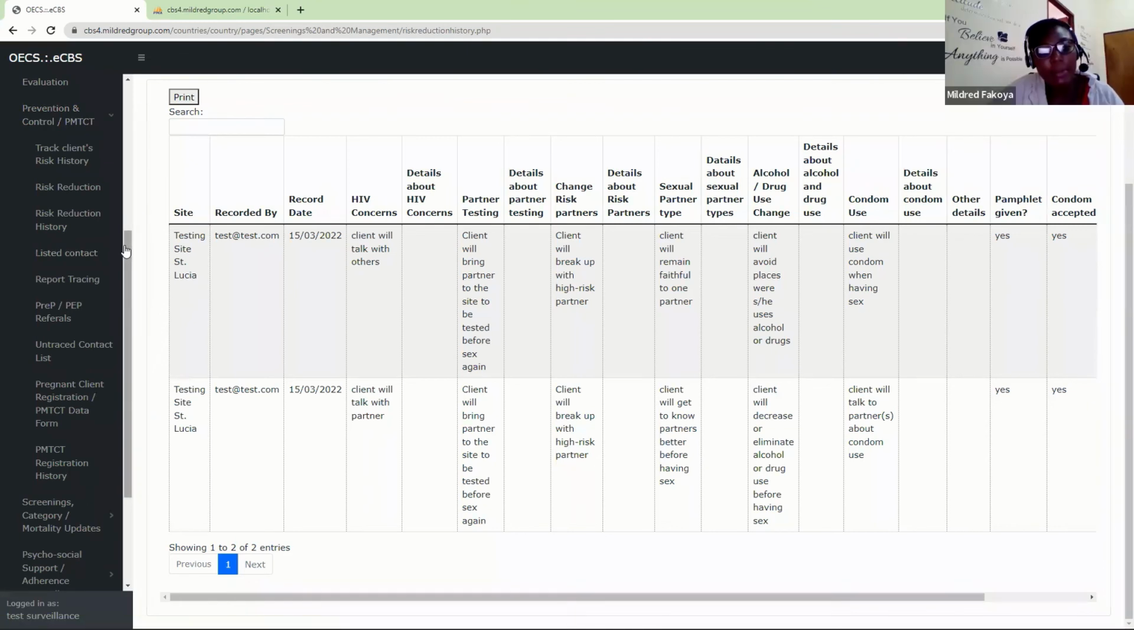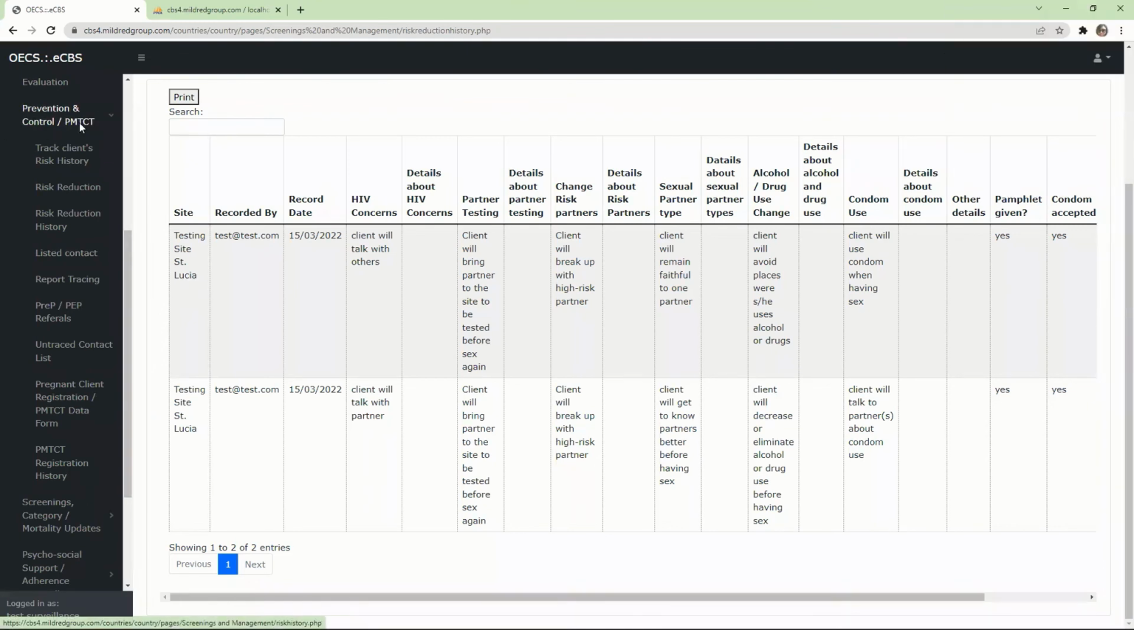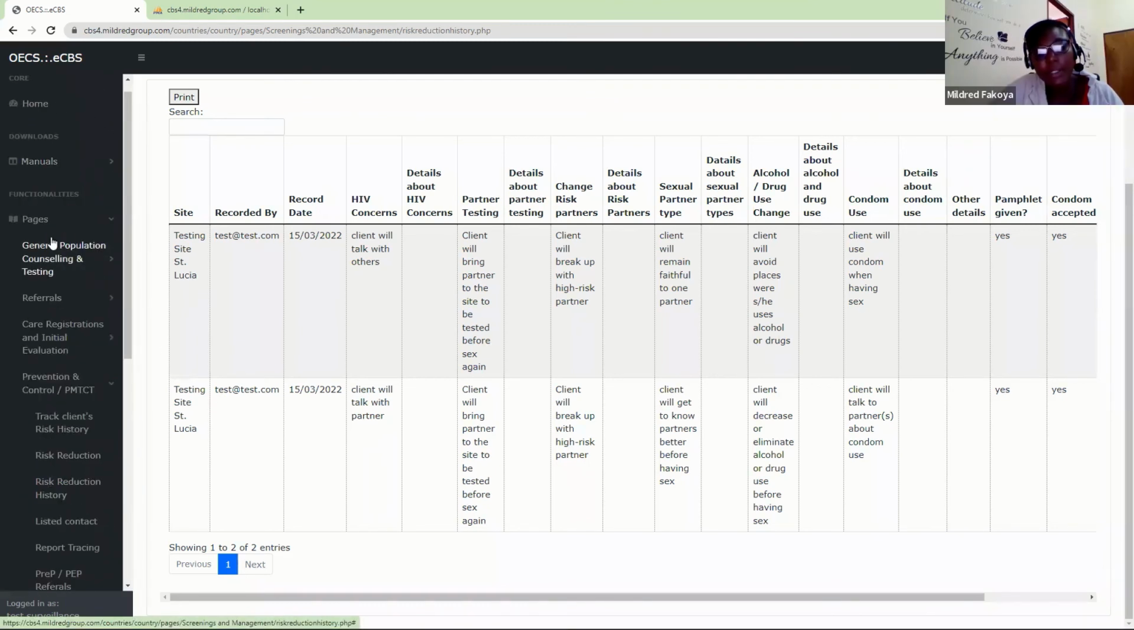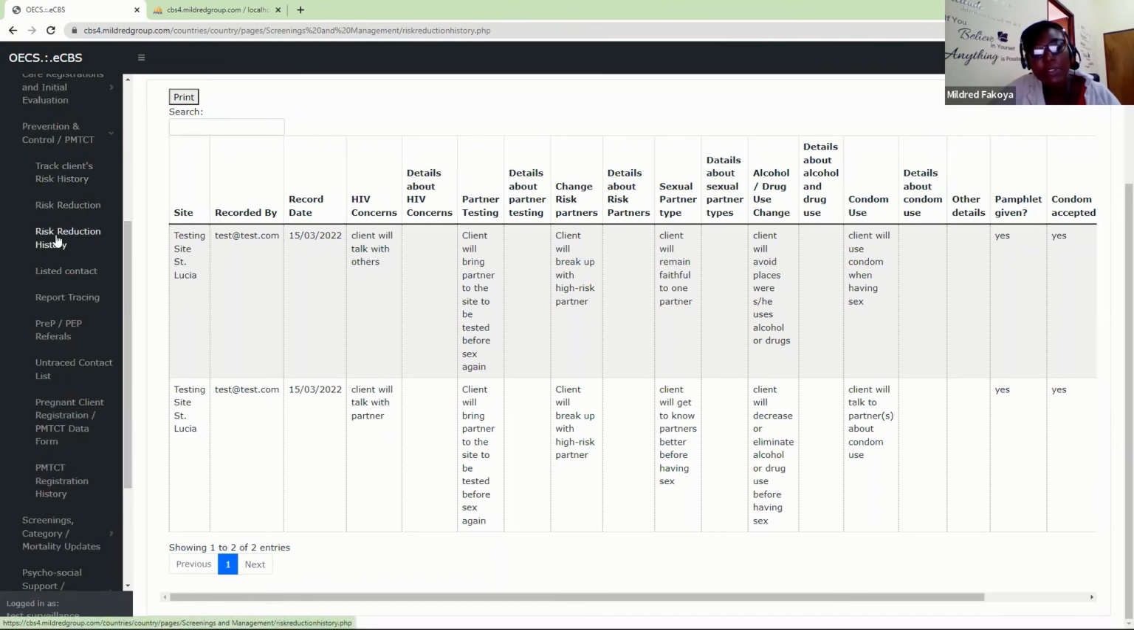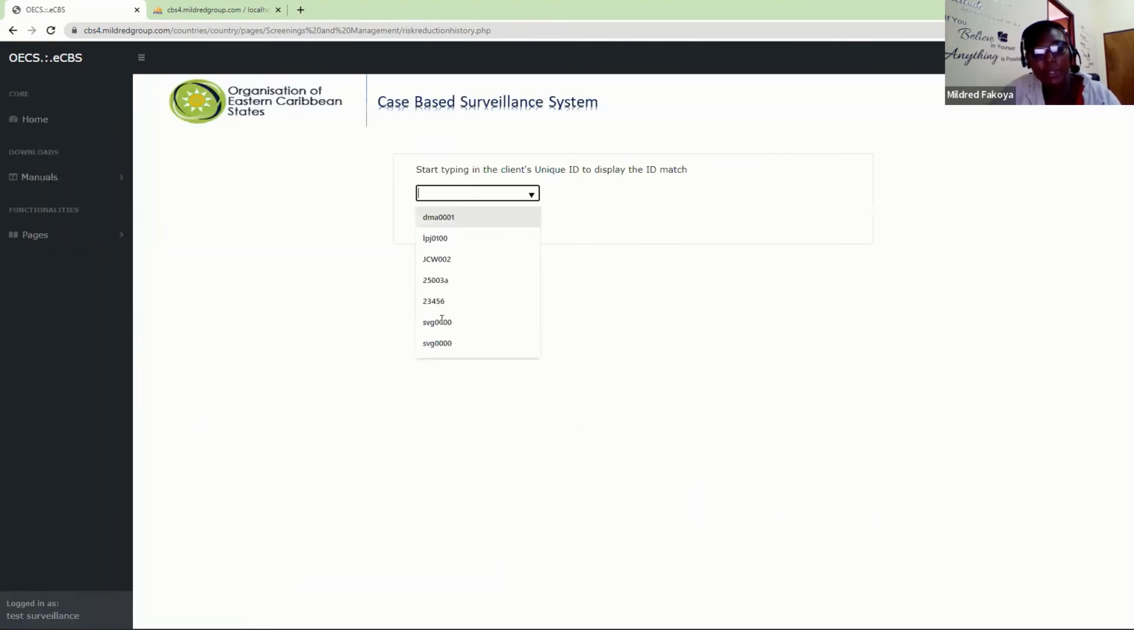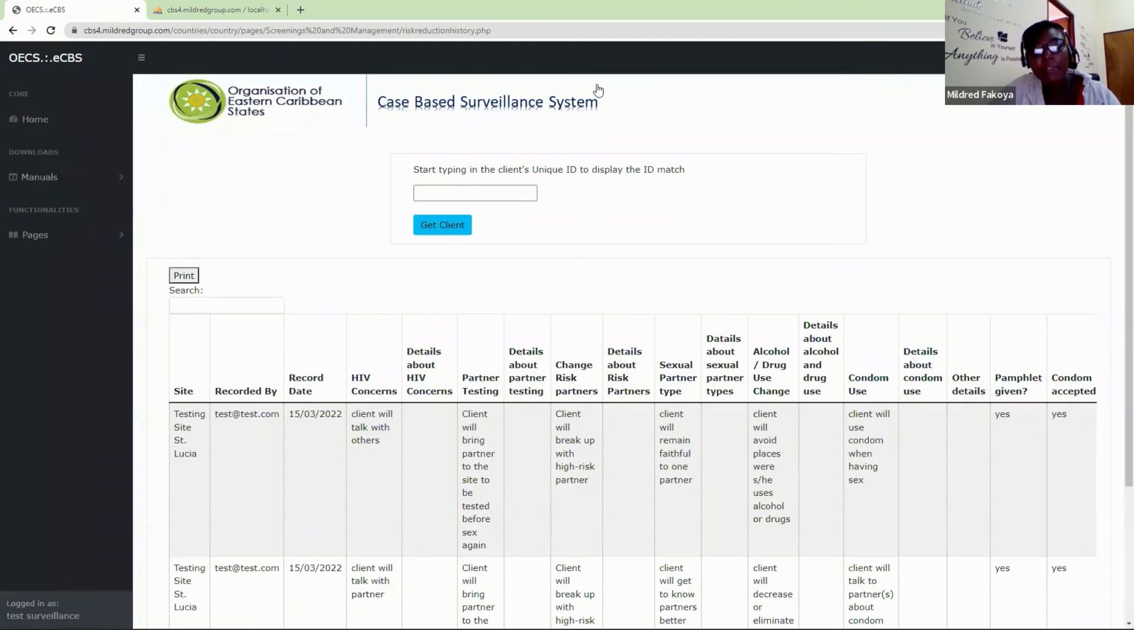Okay, so this time you go to prevention and control /PMTCT. So if you're not going through general population counseling and testing and requesting release and collect information, you can go to prevention and control. If all you want to do is look at the risk reduction history, you click on that, enter the unique ID, and it gives you that risk reduction history without you having to retrieve the client's whole file and going through that process. So this even helps you to give prevention permission to contact tracing officers without having to give them VCT, general population counseling and testing permissions.